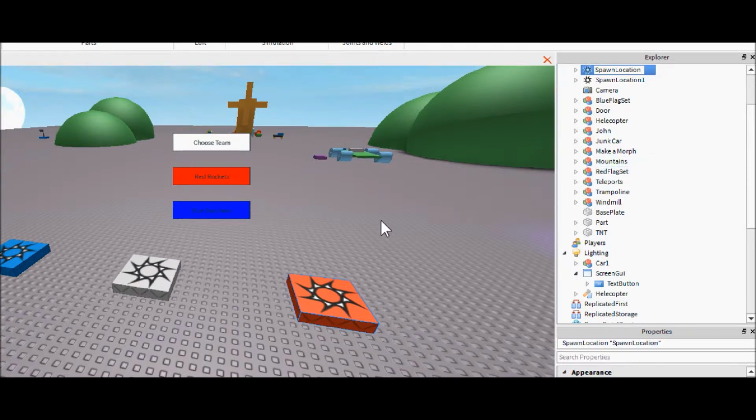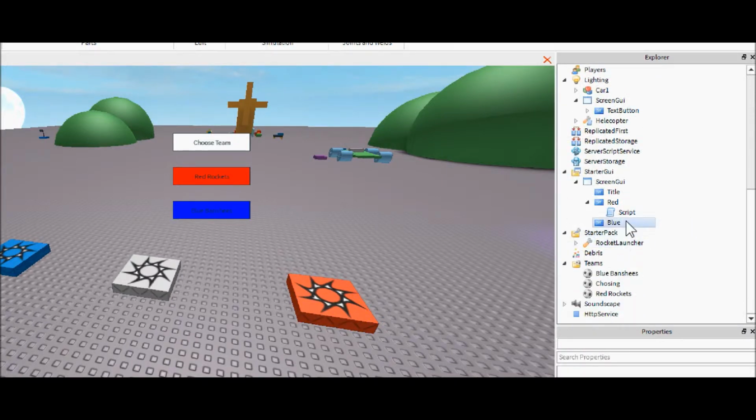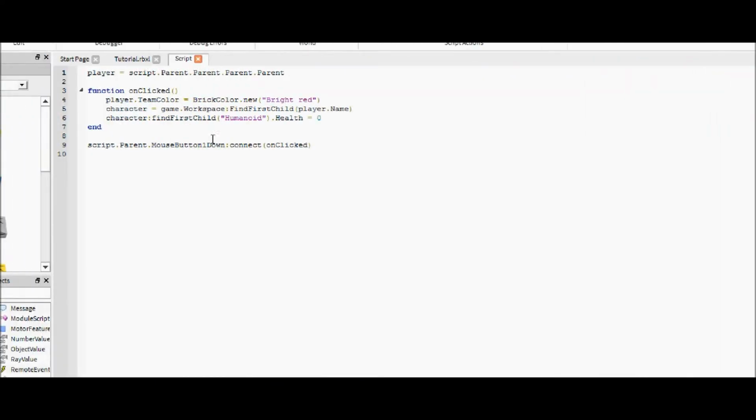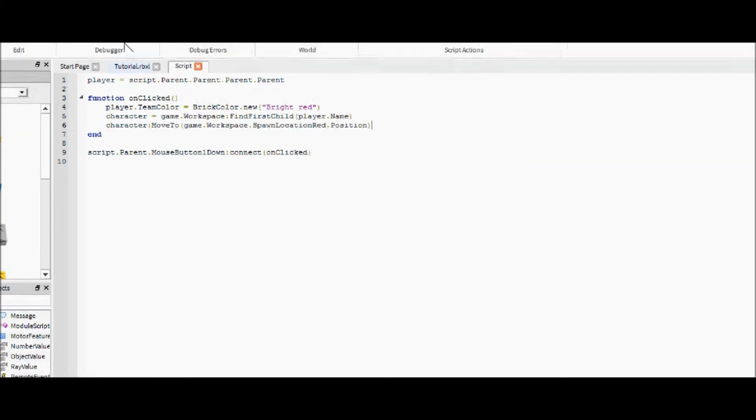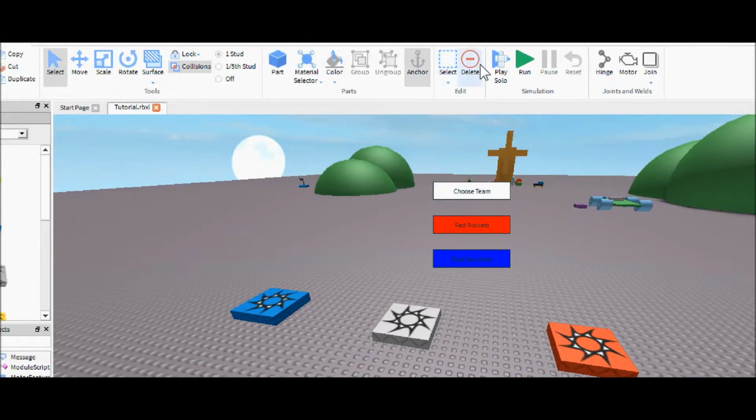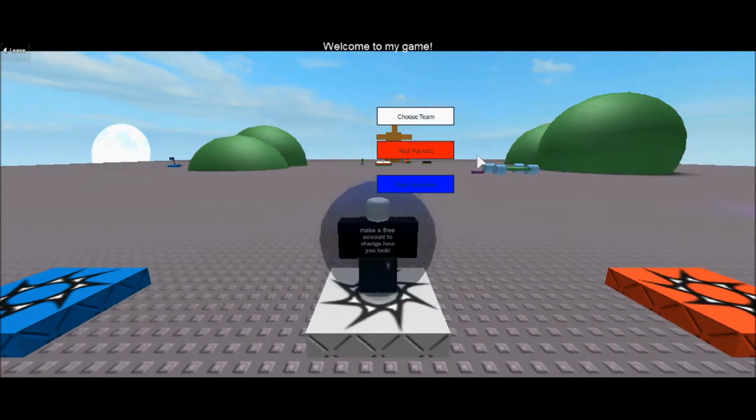In the script, in the button, just name it spawn location red, so that it has a different name from the rest of the things. And all you're going to do is, instead of killing them, you're just going to say character dot move to game dot workspace dot spawn location red dot position. And that should work. Let me just give it a go.